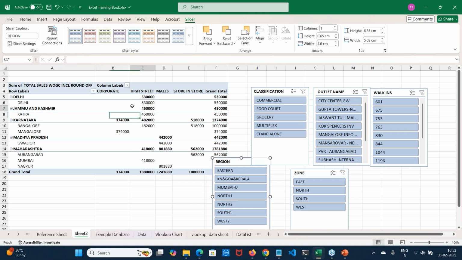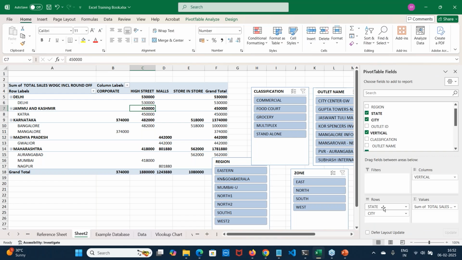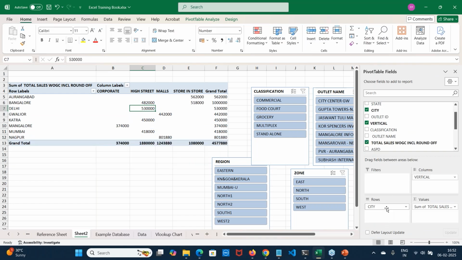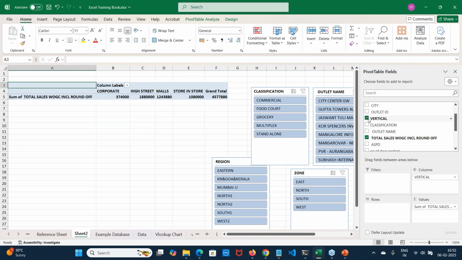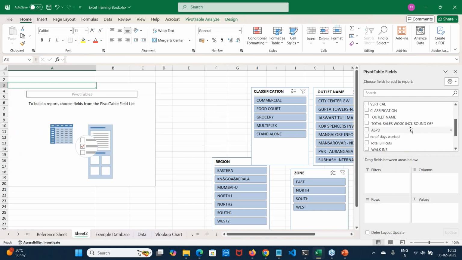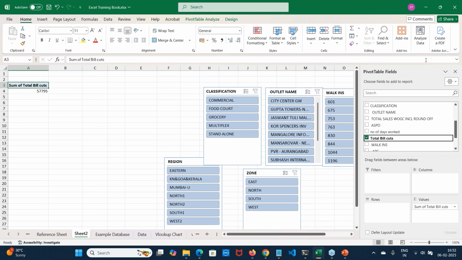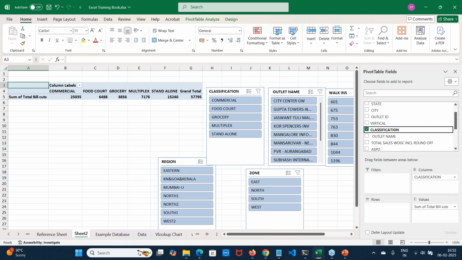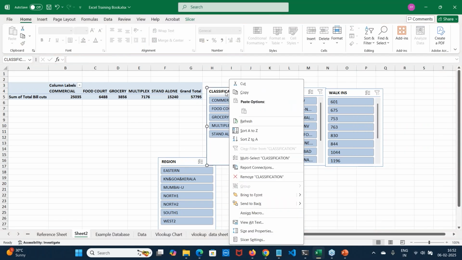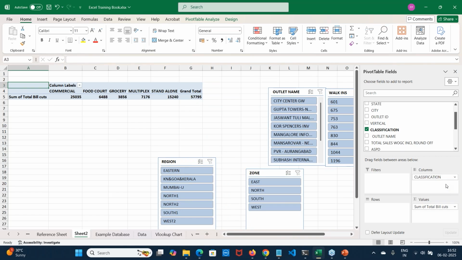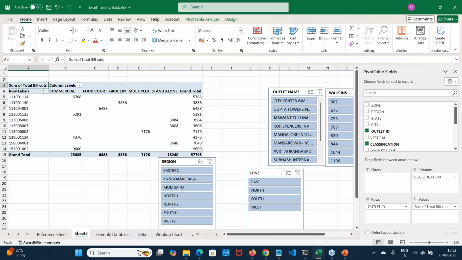Now, this very same pivot table, you can come back and change it by just dragging and dropping the content or just removing it like this. So let us say I want to have a look at total bill cuts in the values. Okay. Now, what else do I want? I want classification to be there in my columns. I can come back and change the slicer too. I can just delete it. Gone. Okay. So I have classifications. Now in my rows, I want outlet ID. I have the details.